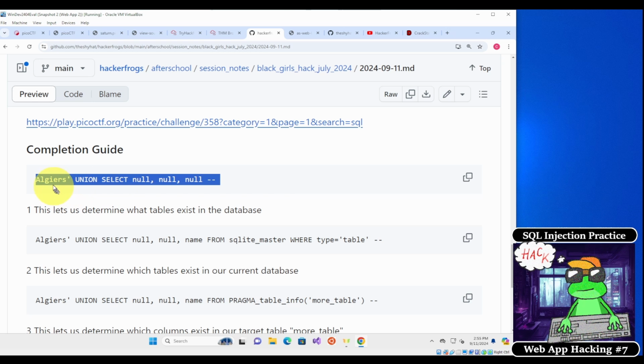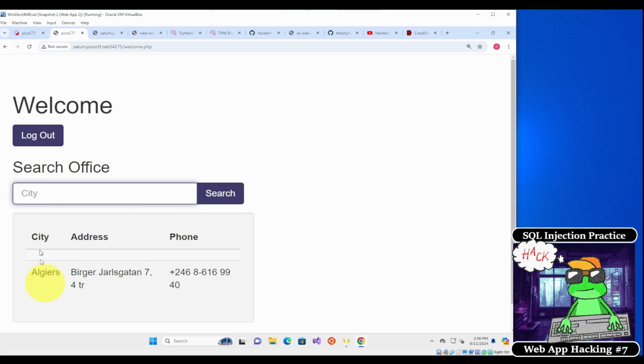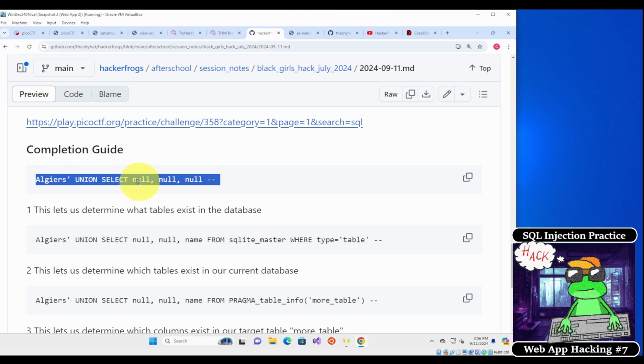Okay, so this first payload over here, we're trying to figure out how many columns are in the original payload. So we just need to, in the original statement, just copy this, go back to your PicoCTF website, and then paste it in. Click on search. Because we're able to get output from the database when we put in 3 columns, and remember, this is counting columns, NULL, NULL, NULL means 3 columns.